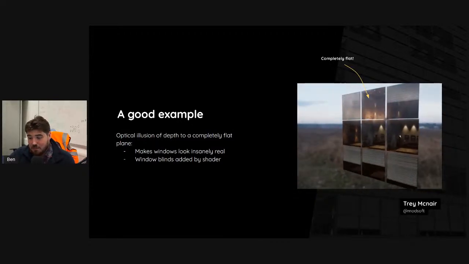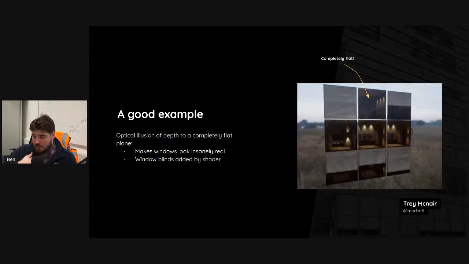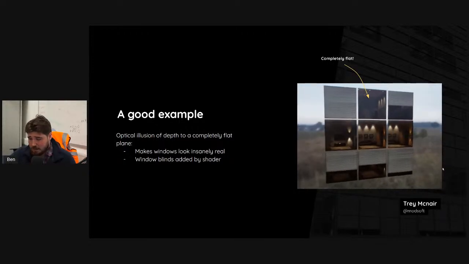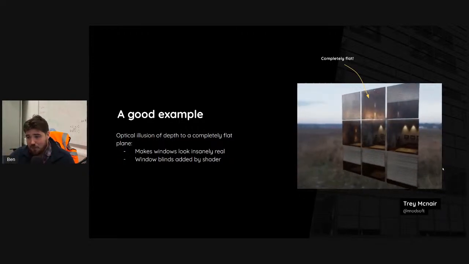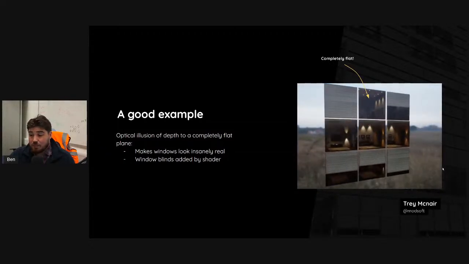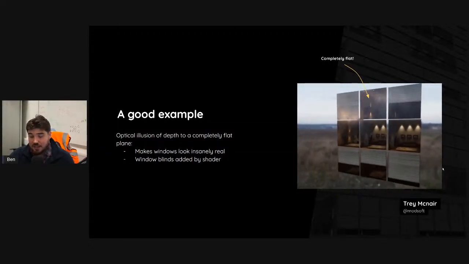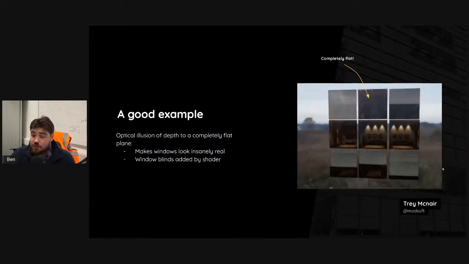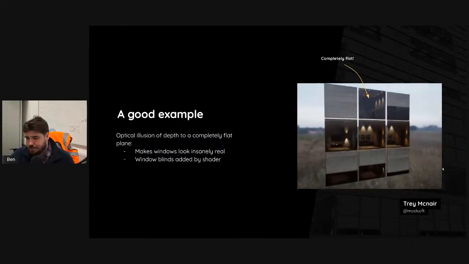This is a really good example, and it was created by someone on ArtStation called Trey McNair. If you want to get into shaders and learn about interesting approaches that people have to things like this, ArtStation is a really good resource for that.